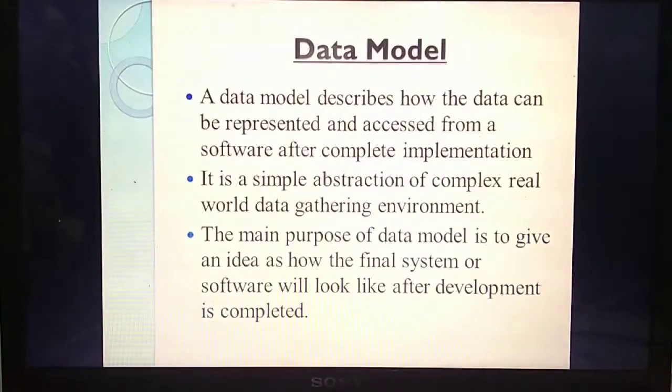In that list of models, one more model is left. I left it at the last class, so today we are going to study that model. This is the data model. Data model is mainly used to represent how the software will be after the complete implementation.